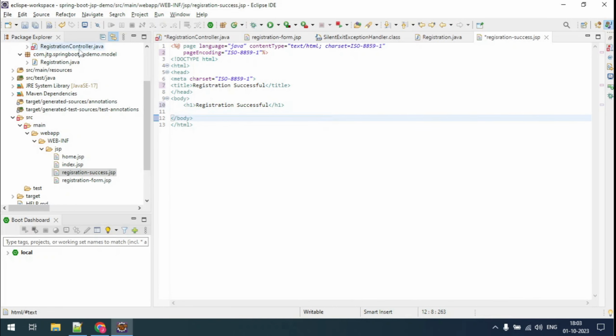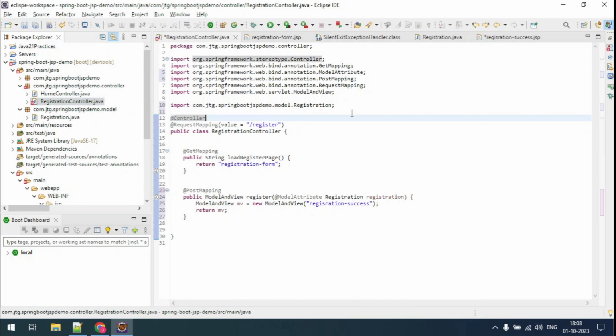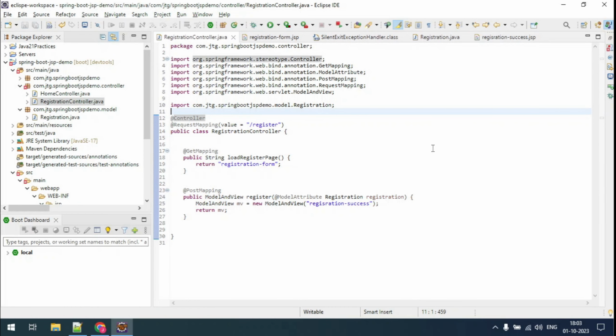Okay, now what is the error? There is no error, right? Okay, so now we are ready to submit our form.